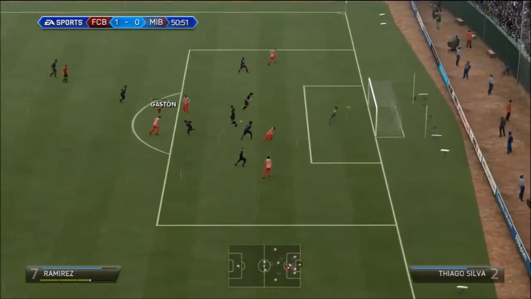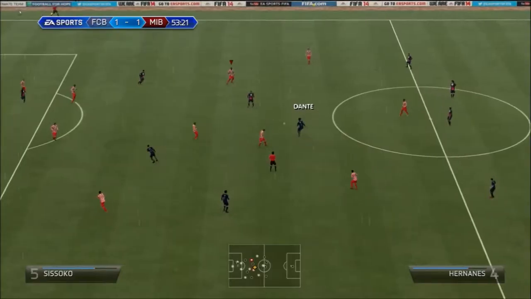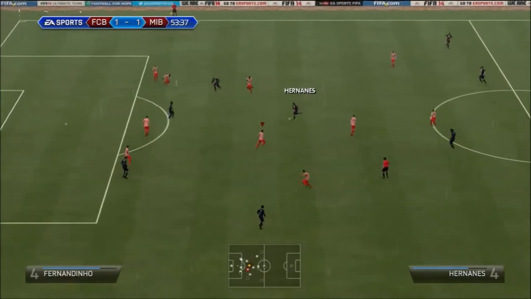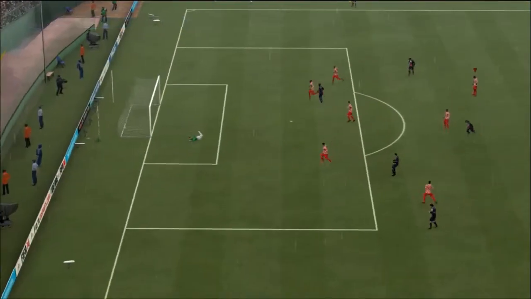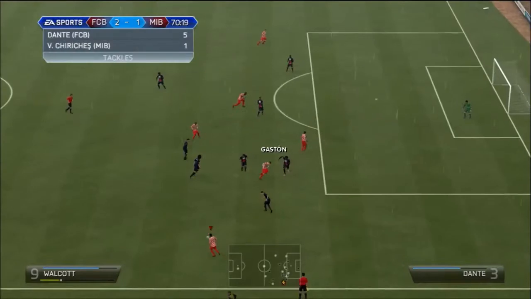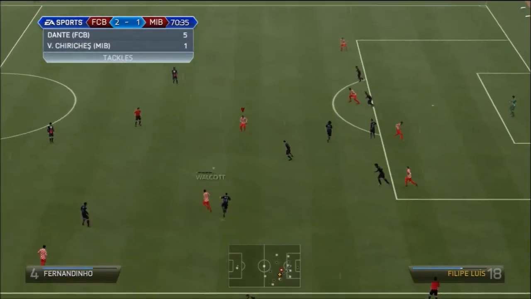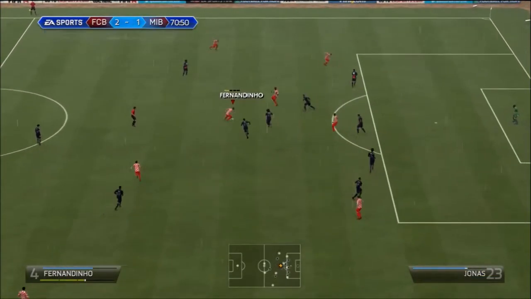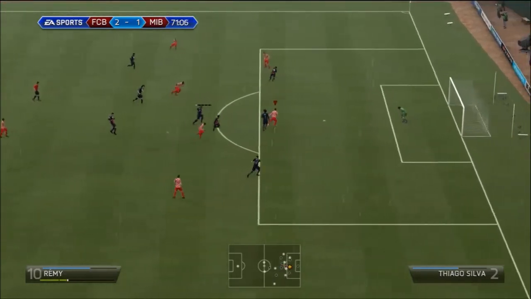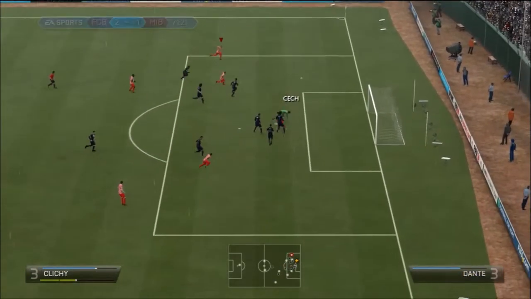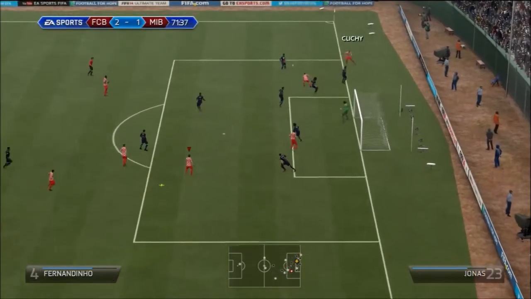Now over here, Gaston Ramirez on his weaker foot tucks that in from the edge of the box, getting us the equalizer to make it 1-1. And then look at this from Hernandez, just absolutely dispatching that. I just couldn't understand how he finished that one off. I had so many shots on his goal, and none of my shots were pretty much going in. But we get free with Remy, and Cech picks up a very good save.